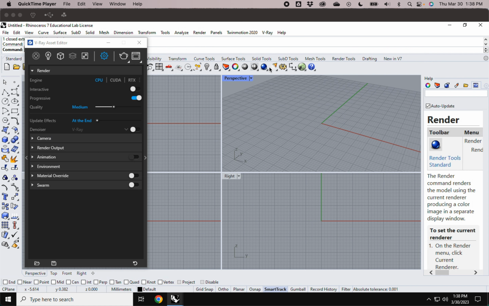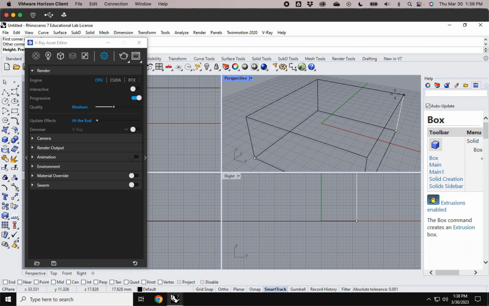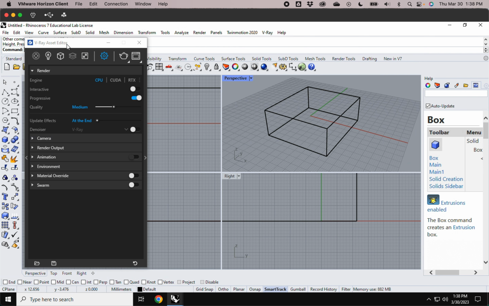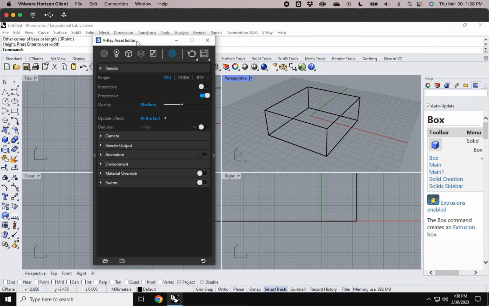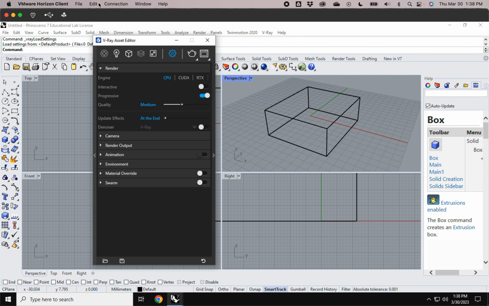All right, so I'm going to explain how to use texture mapping with Rhino and V-Ray. Just make sure you have V-Ray turned on and you have your asset editor open. I'm going to just make a simple box. And under my materials, under my asset editor, first I'm just going to go into my settings and reset everything, revert everything. And under my materials, make sure everything's downloaded.